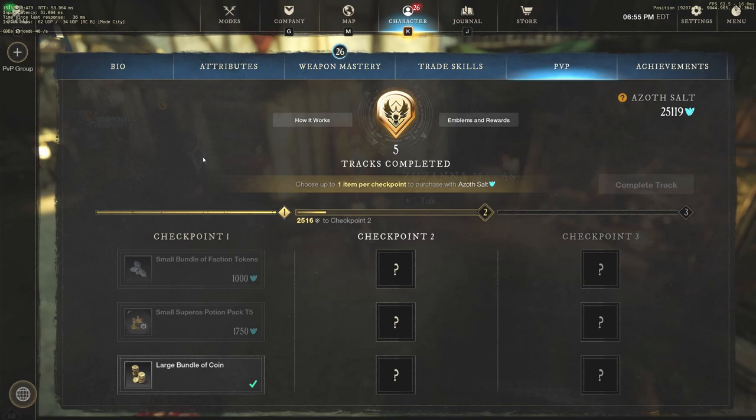Today we're going to be taking a quick look at the PvP track in New World. It's something that's definitely new to a lot of returning players that are coming to New World that love PvP. It's great to have that new PvP approach that we've seen out of Amazon Game Studios.